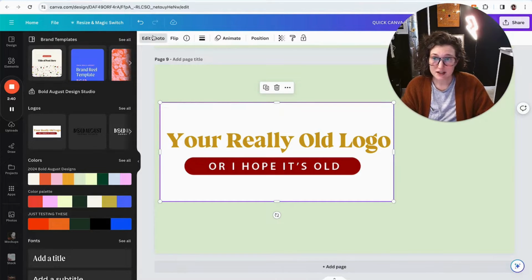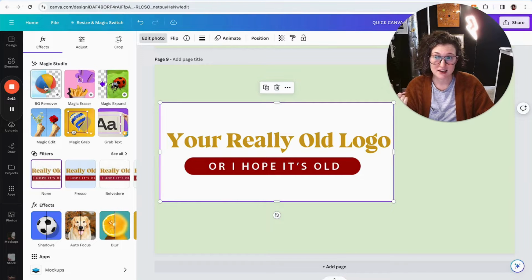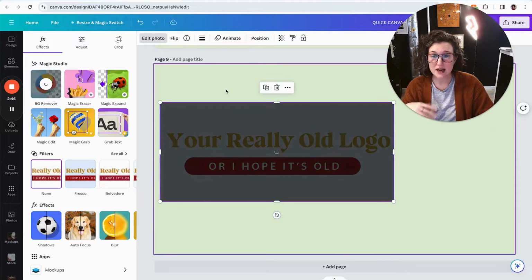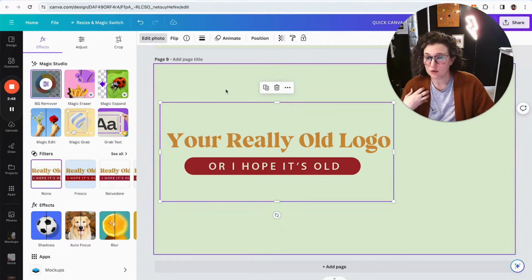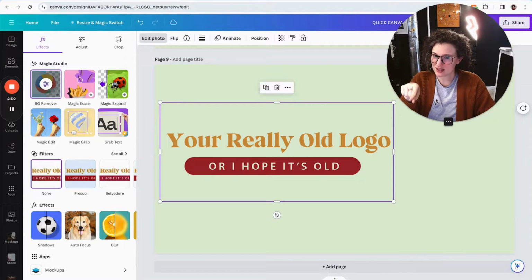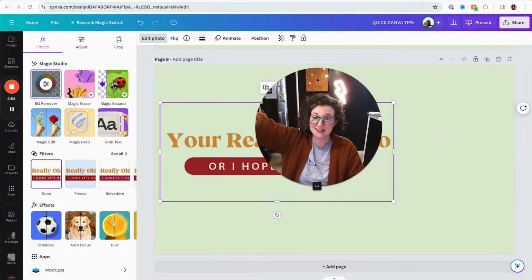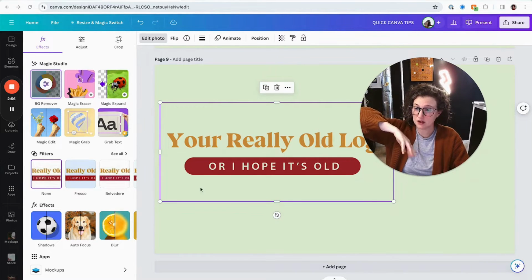Easiest way to do it is to come over here to edit photo, and you probably guessed it, use the background remover. We're going to wait and noodle through this. Now, a little special thing that just happened here. Did you notice how it actually removed the white out of my text as well? Yowza, we don't want that.